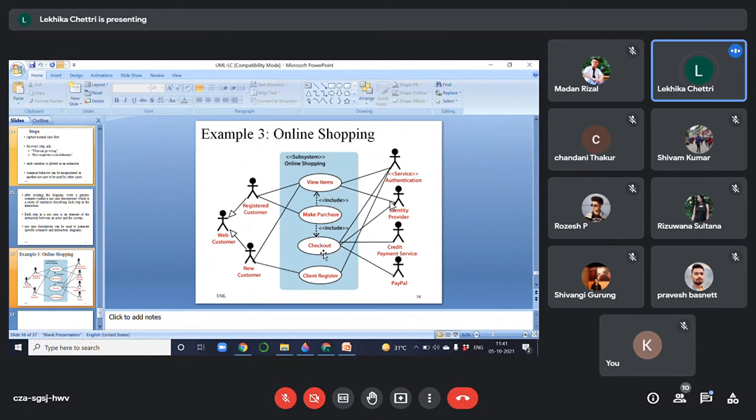Now if somebody wants to register, then the client can register. The registration details need to be authenticated with the email ID or OTP on the mobile phone. So if there is a new customer, they can choose to register themselves. This is for your online shopping. This is all about your use case diagram.